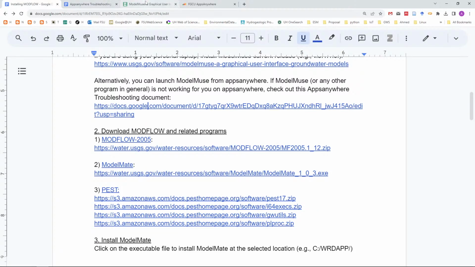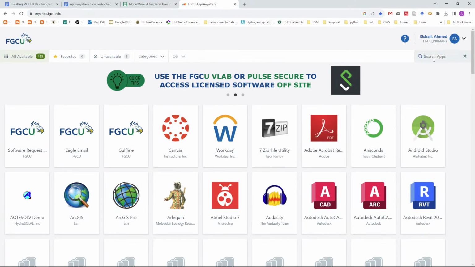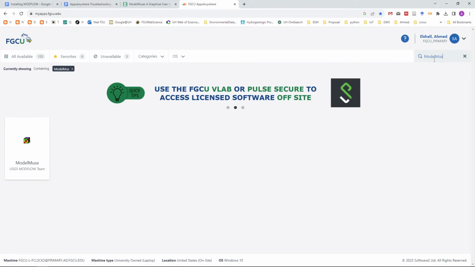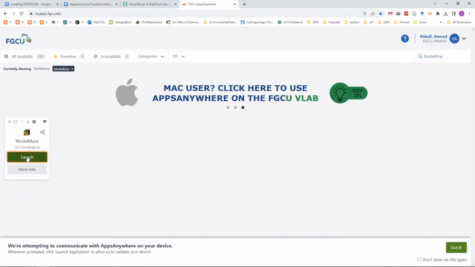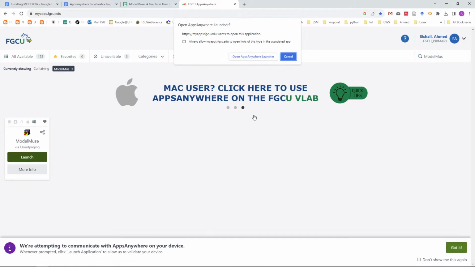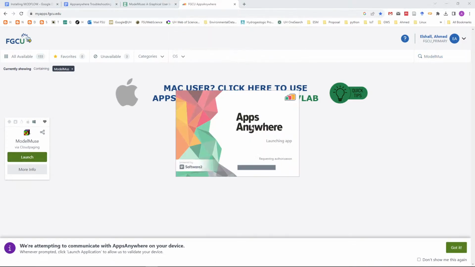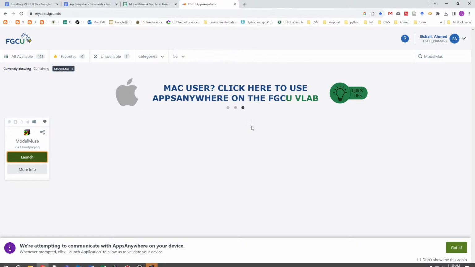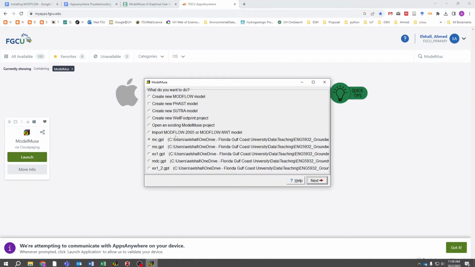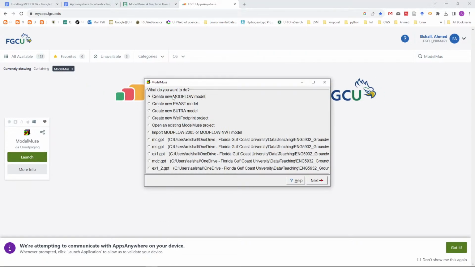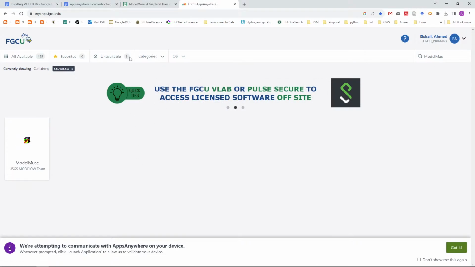Okay. But in our case, validation is successful, so let's just run ModelMuse. Find it here, click launch, open AppsAnywhere, and then you can say, for example, create a new MODFLOW model. I mean, we will leave this for now. We will come to this later. Okay, let's just cancel this one.